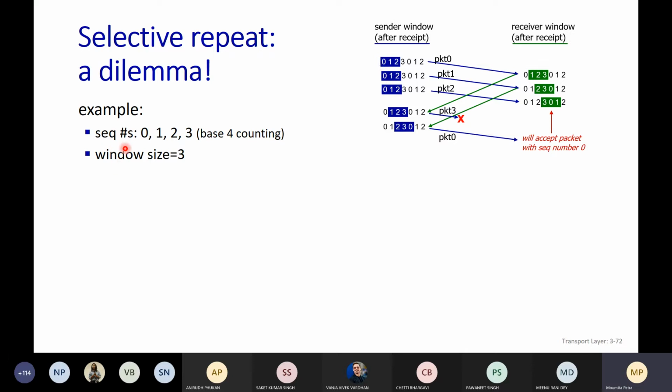All right, and we can have 4 sequence numbers, that is 0, 1, 2 and 3. So here packets 0, 1 and 2 are being transferred. This is the receiver window, this is the sender window. The receiver window is of course moving as and when it is receiving one packet. It received packet 0, so it moved to 1, 2 and 3. When it received packet 1, it is now moving to 2, 3 and 0, and so on and so forth.